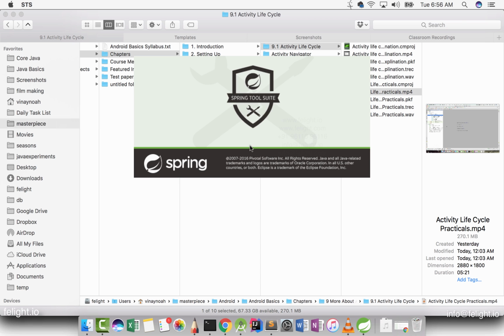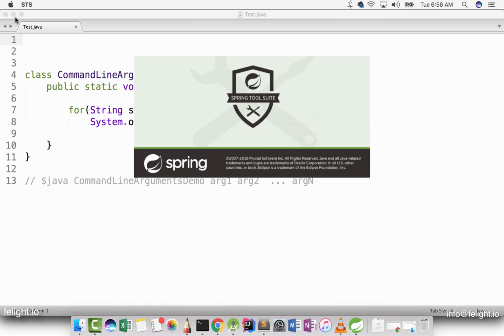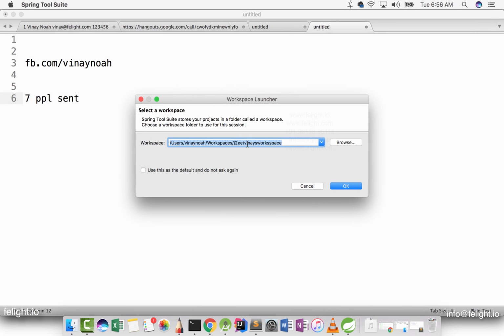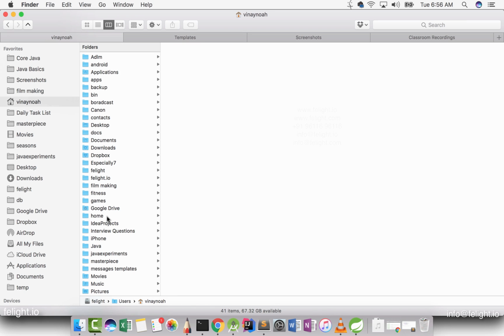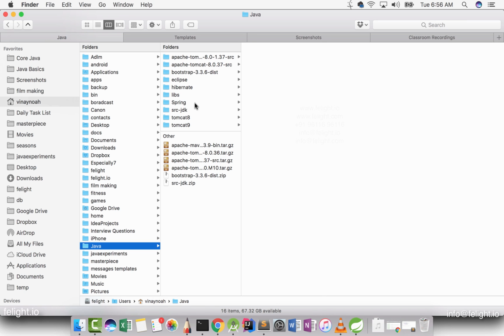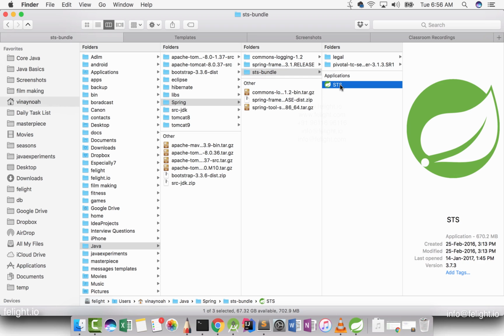What I want you to do is go ahead and create a shortcut for this. I have the Spring STS in my Java folder. Anything related to Java, I kept in the Java folder. So for this exe file, create a desktop icon or move it into your taskbar so that you can launch it from there itself.